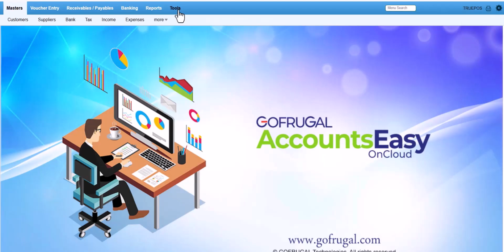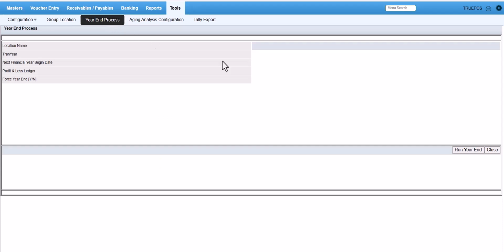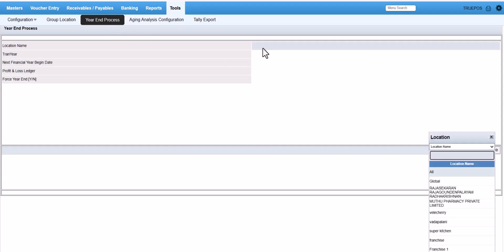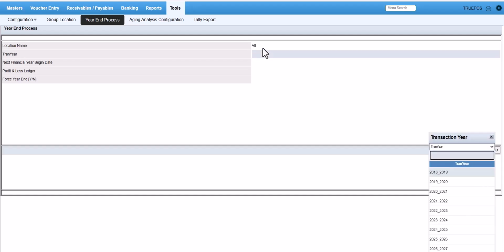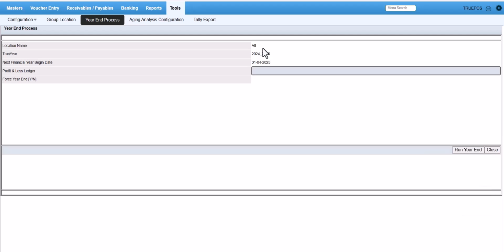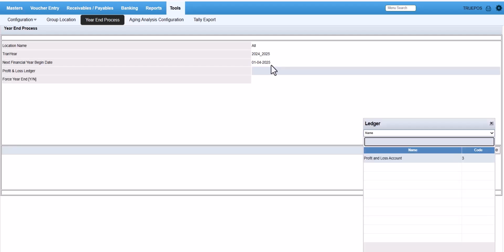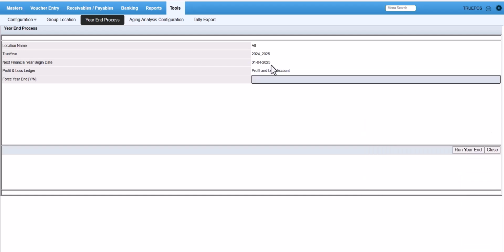Choose Tools option and select Year End Process. Here, select the location by pressing Enter key from the drop down and select the transaction year. After selecting the transaction year, the next financial year begin date will be set automatically. Now select the ledger which will carry forward the balances.